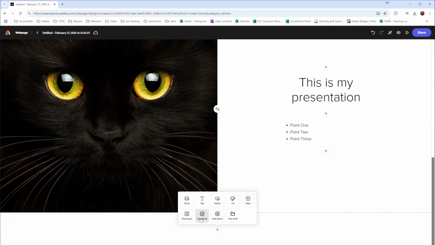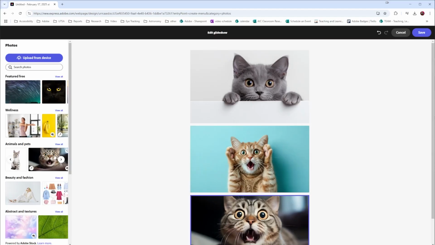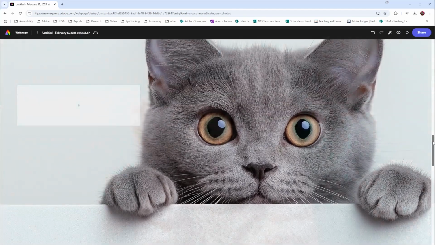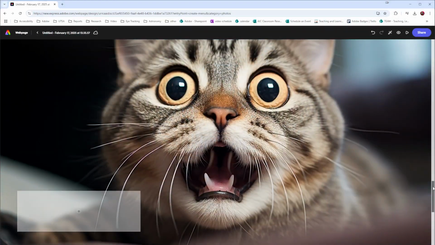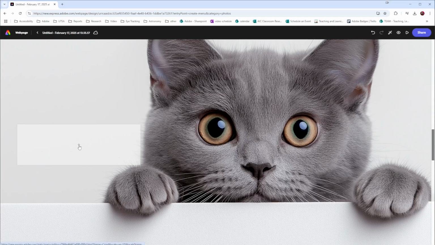Next, I'm going to add a glide show that'll allow me to scroll through multiple images. Once again, I can add the photos to the side panel, and when I'm done, I can select save. Now, as I scroll through these images, they will transition into each other. If I would like to add content to these areas, I can select the plus button, add text, buttons, GIFs, videos, and even photos. Let's add some content.